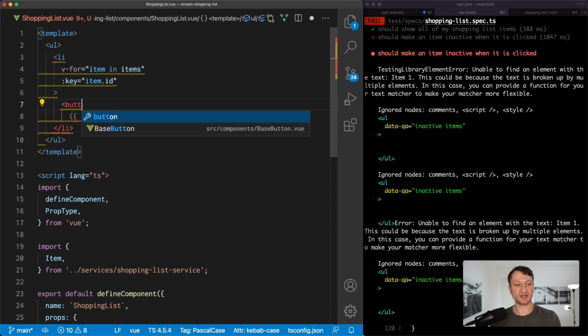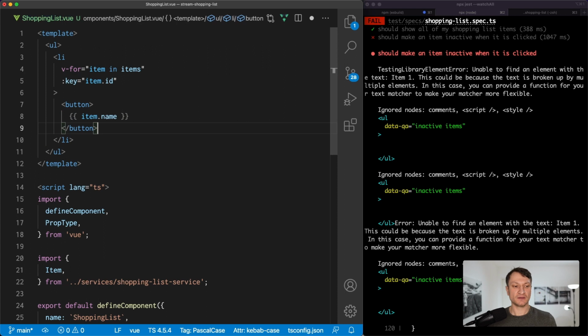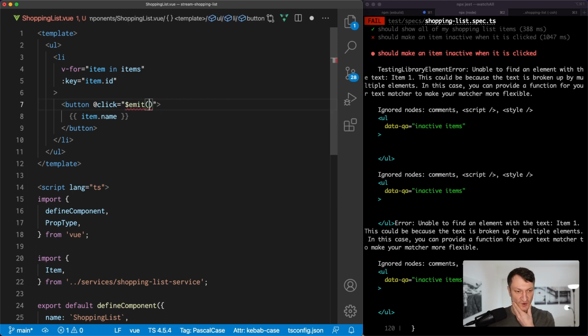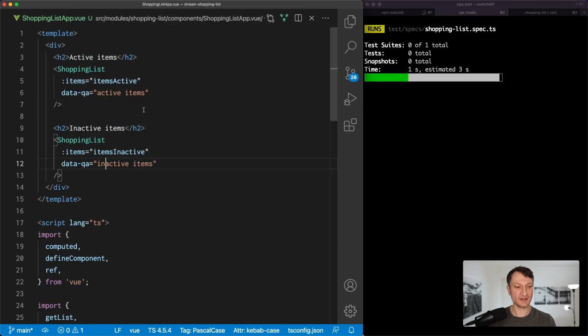Let's add a button here, and this button should emit an event when clicking it. How do we call the event? Something like toggle state, something like that. Maybe, yeah, would be good. And as a value, we send the item ID, I guess. So now we can click it, and now we need to handle the click event.